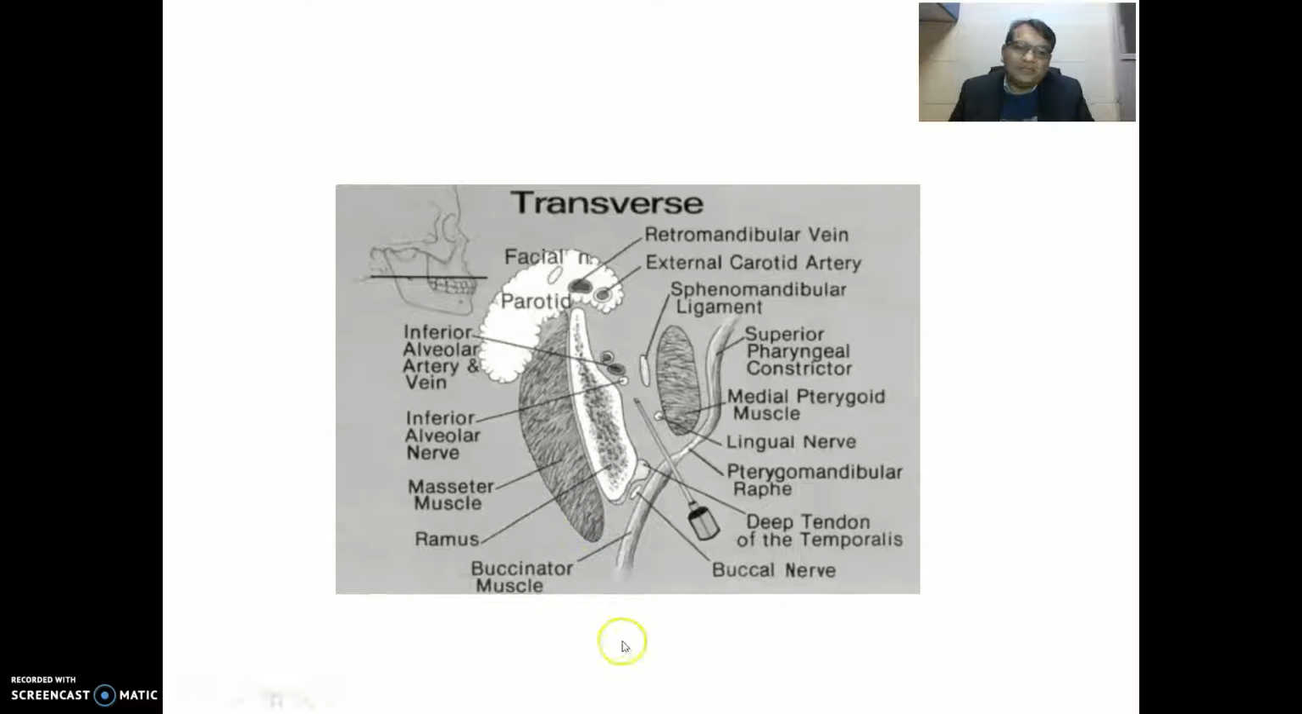You can see the relationship of lingual nerve with the inferior alveolar nerve. Inferior alveolar nerve lies at a deeper level at the depth of 25 mm, and lingual nerve lies in a superficial location just deep to the buccinator muscle.